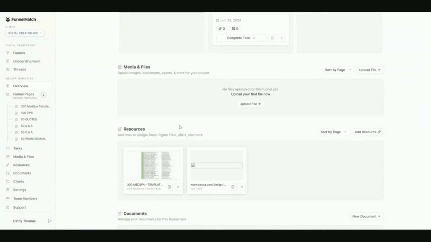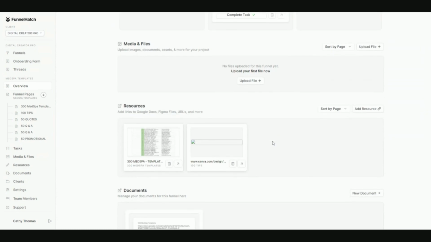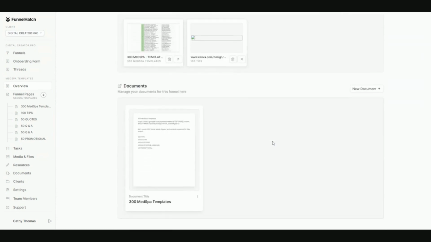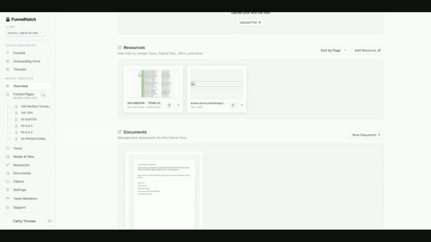When you scroll down, look at this. You can upload the media files attached, or your customer can upload the media file attached, which is amazing. It's really amazing. Then right here, you've got your resources. So you can see right here, we have our Google Doc link with all the resources. And then we've got this one done. So it's got a Canva link.